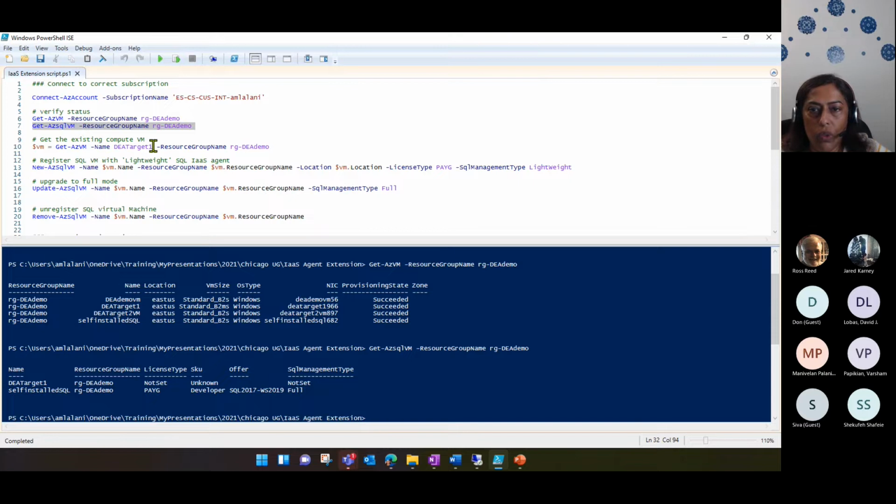So what I'm going to do now, I am going to install the agent on my DA target 2 VM. It's not there, right? We cannot manage it in the portal. We saw that. So I'm going to.